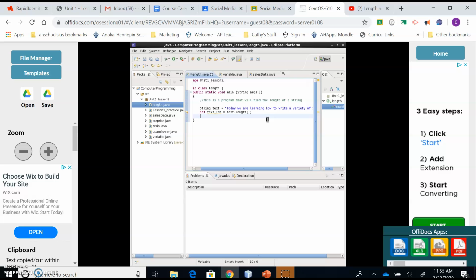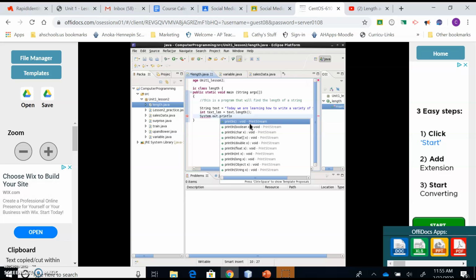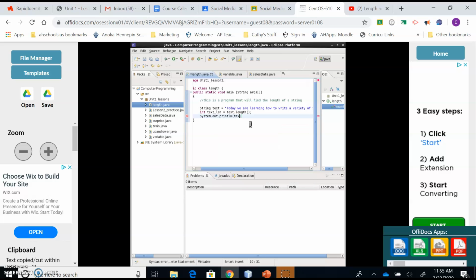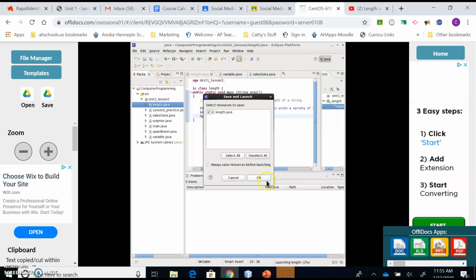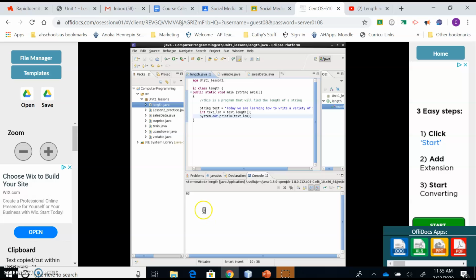And finally, all I'm going to do is do a System.out.println, and I want to print out text_len. Okay, now I'm going to go ahead up here and run it. And notice it's 63 characters long. So if we really wanted to sit here and count it, we would find out that there's 63 characters, including spaces. That's your first program.